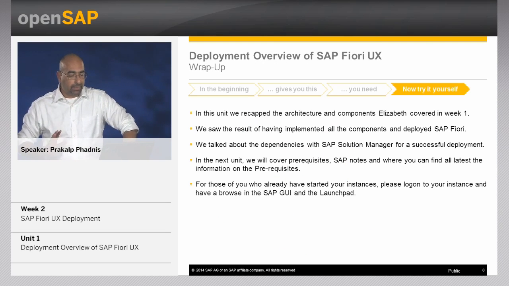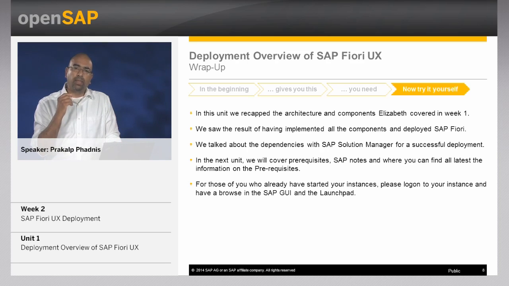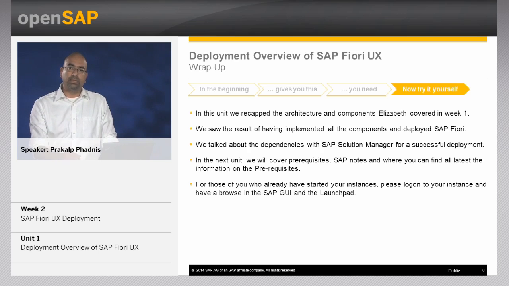And then that brings us to the end of this overview unit. So what we did was we went quickly through the architecture that Elizabeth covered with you in week 1. We saw the results of having implemented all these required components, what kind of components they were, front end, back end. We talked about where you can get these components, what you need to be able to download these components. And we also talked about the recommendations that SAP has, or even directives that SAP has for deploying these components, namely Update Manager and Solution Manager for a successful deployment.